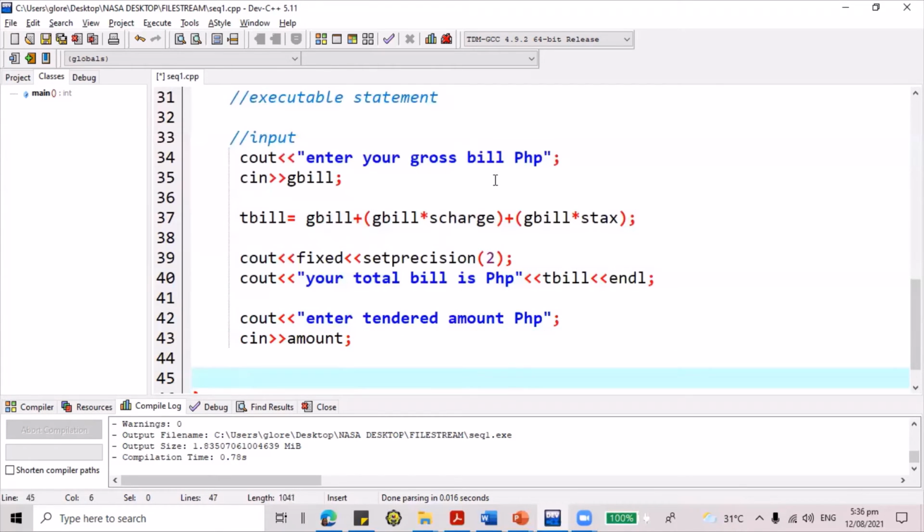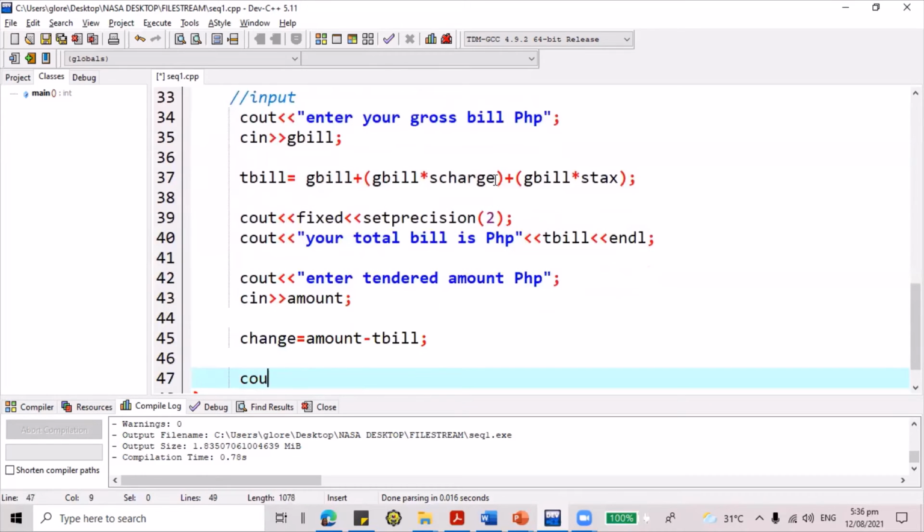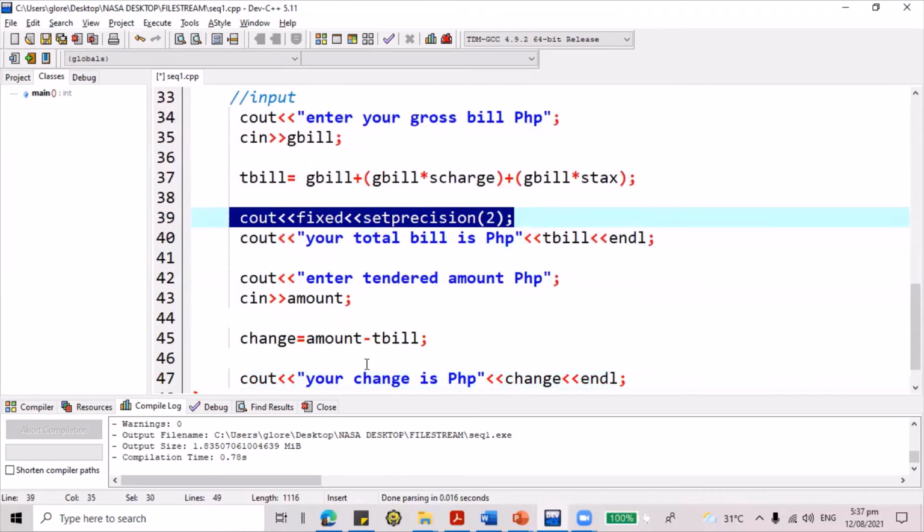So once we input already the amount tendered by the customer, we can now perform and process the change. So change becomes amount minus the total bill. Then you can already display your change is PHP, and then we have the change, and then endl again. So here, there's no need for you to set again the syntax fixed and setprecision, since on top of this, the rest of the output will apply the 2 decimal places.